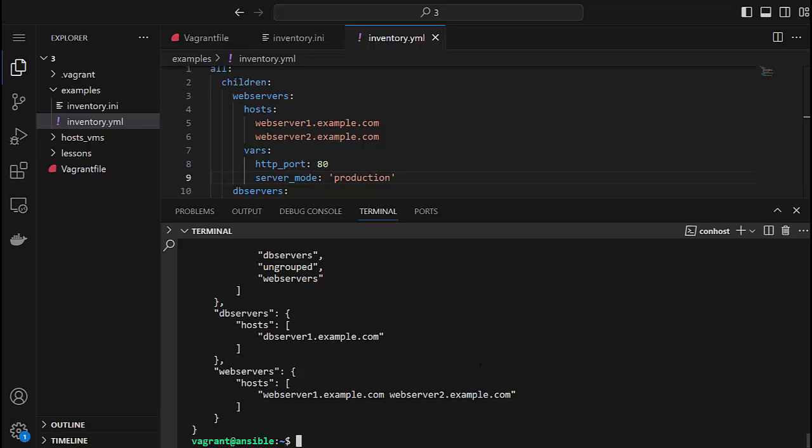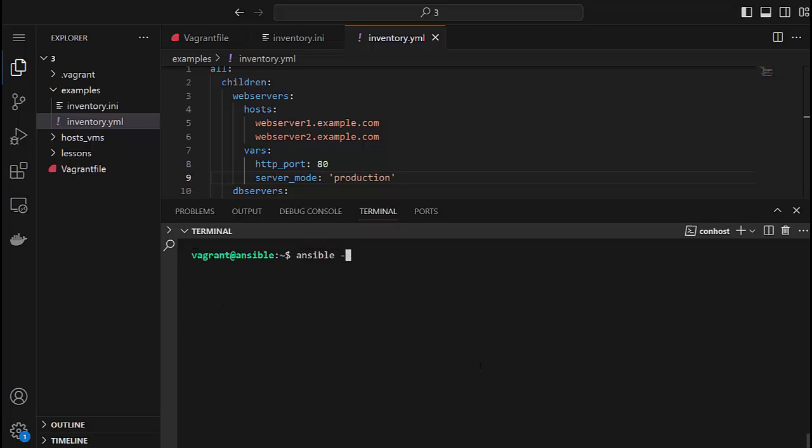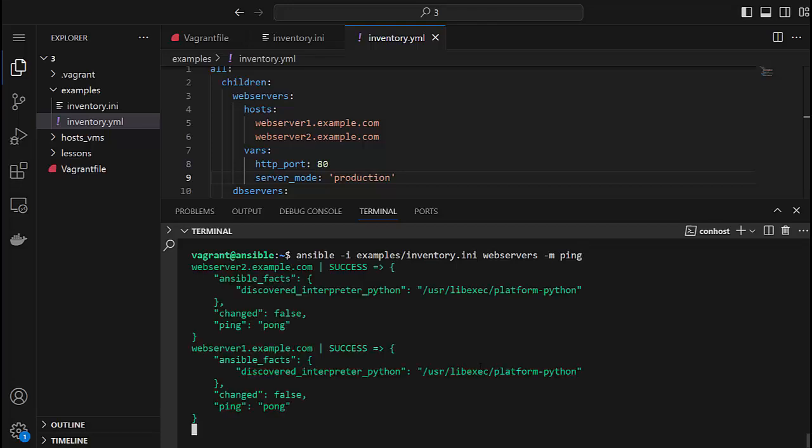Next, let's attempt to ping our hosts with the Ansible ping module. So let's do ansible -i, then the path to inventory.ini file or inventory.yaml file. Then I want to test the ping on webservers group. So I will type the name of the group here, webservers, then -m to use the module ping. Now press enter. And from the output, I can see a success message, which means that Ansible managed to ping both hosts in the webservers group.